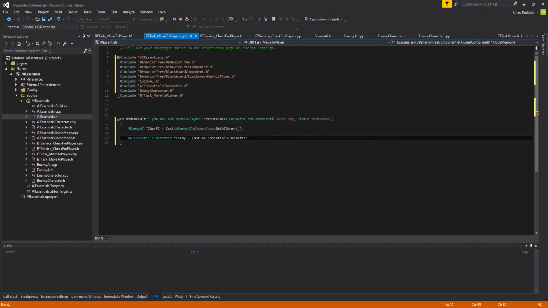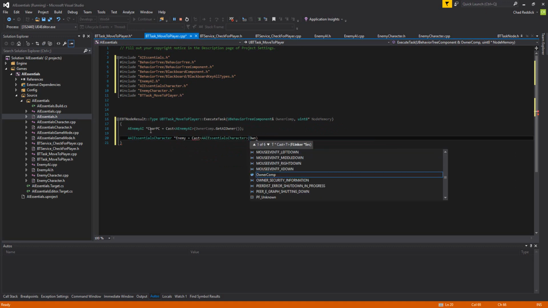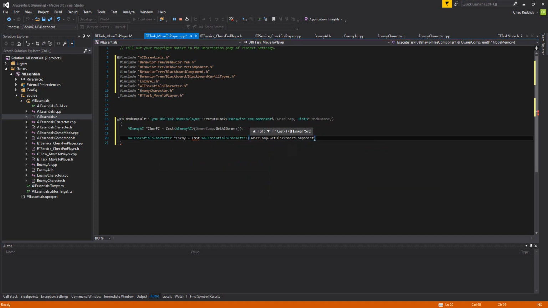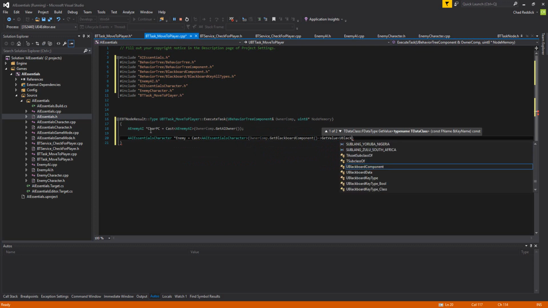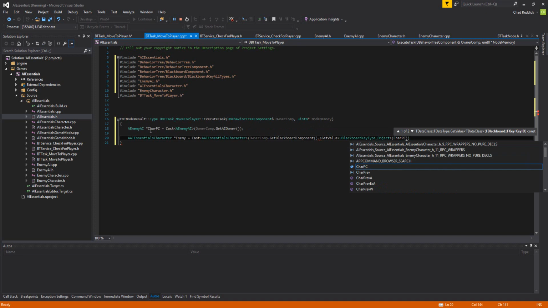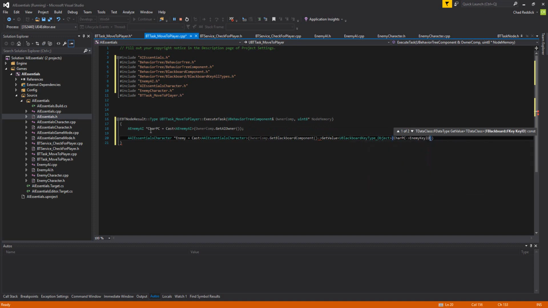AI essentials character. Now this is a doozy. So we're going to get the owner comp dot get Blackboard component, and we are going to get value, and then of course this little guy here, the UBlackboardKeyType, because that's what they're changing nowadays. And we're going to say which key ID. So we need to go to the char PC, which is where we stored our enemy key ID.